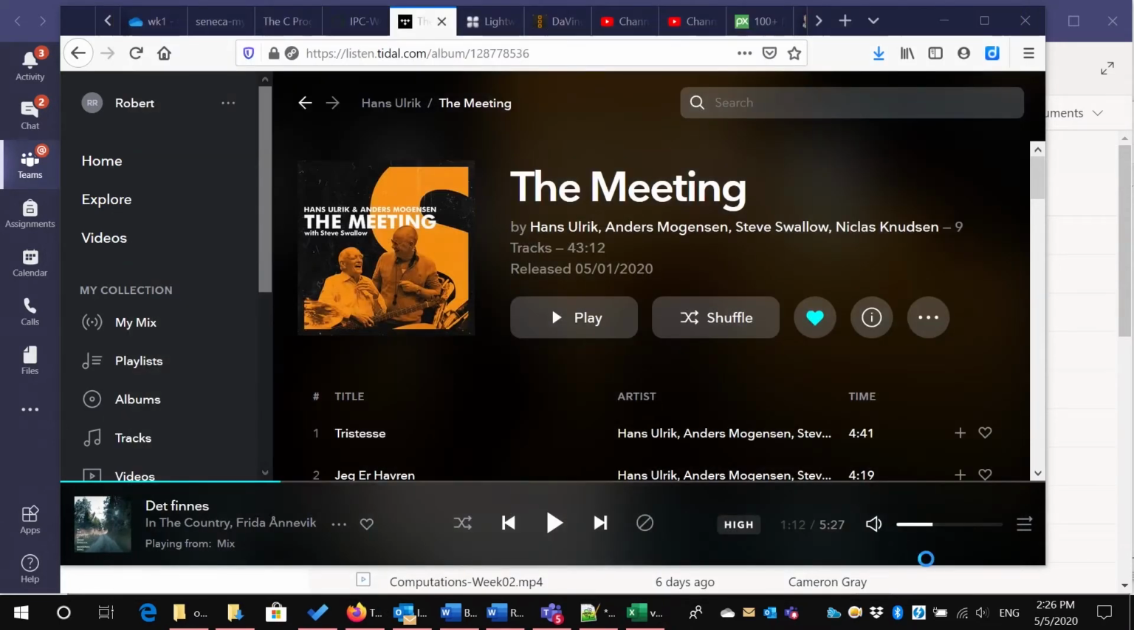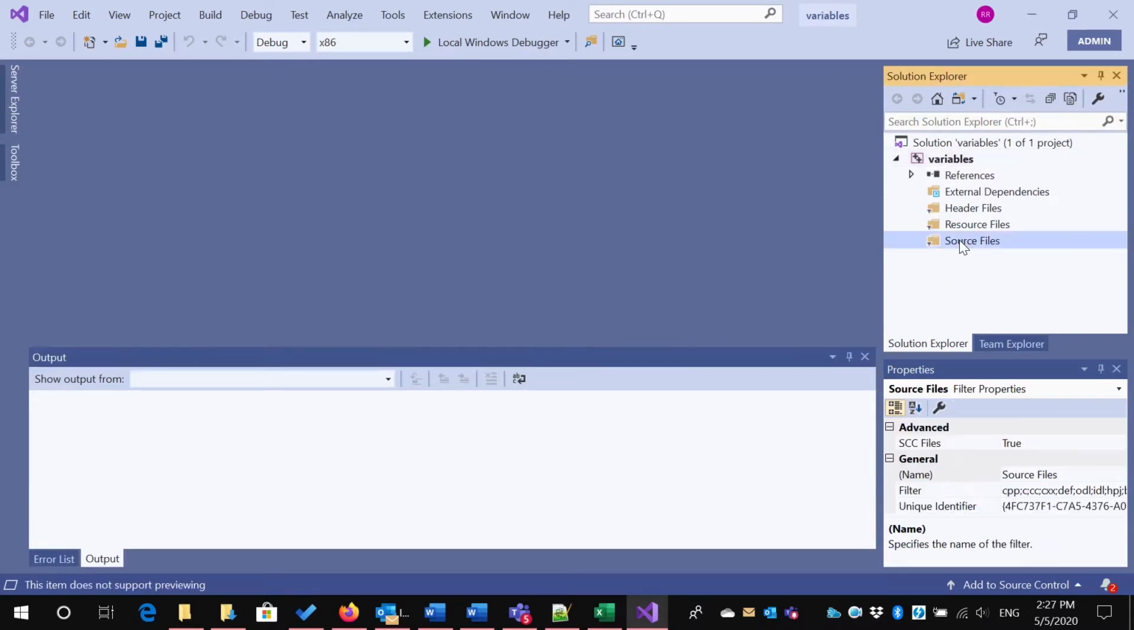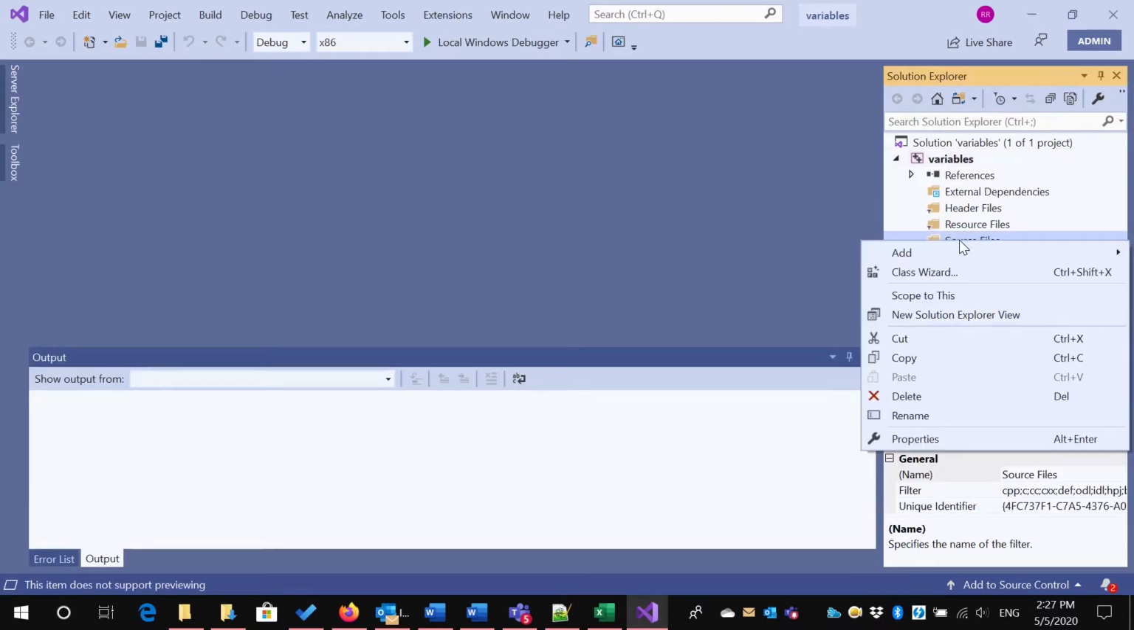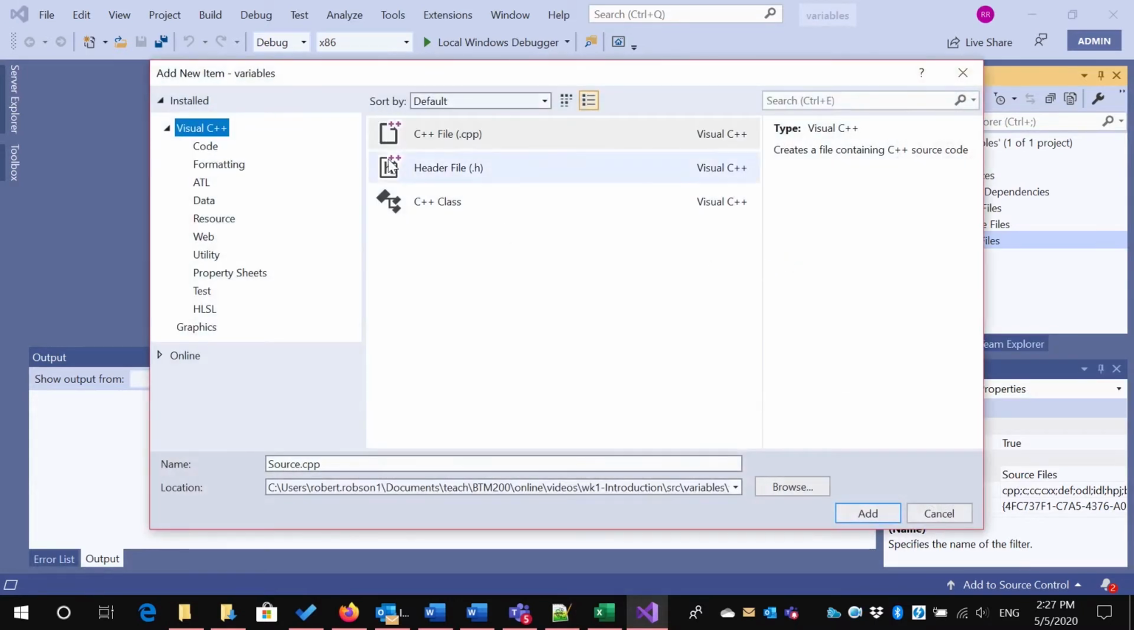and it spins for a few minutes, and then it gives us the full compiler. Under source files, I'm going to right click and say add new item, and I'm going to say I want a C++ file, but I don't. I'm going to come down here and I'm going to rename it, and it must end in .c, and that makes it a C program instead of a C++ program.